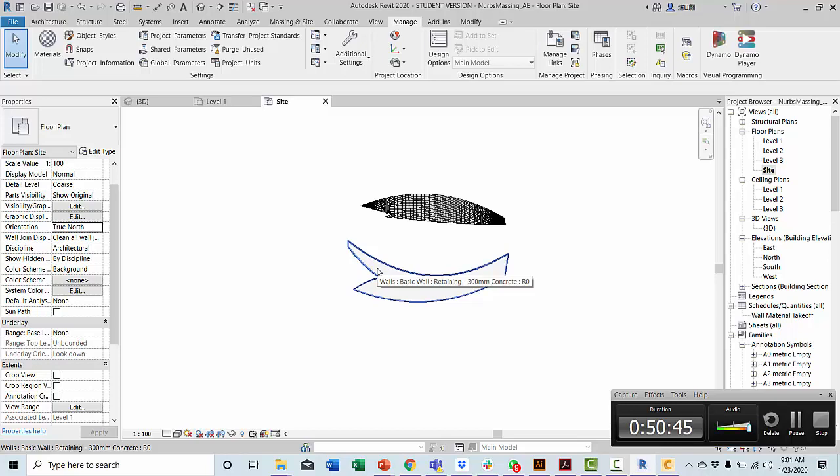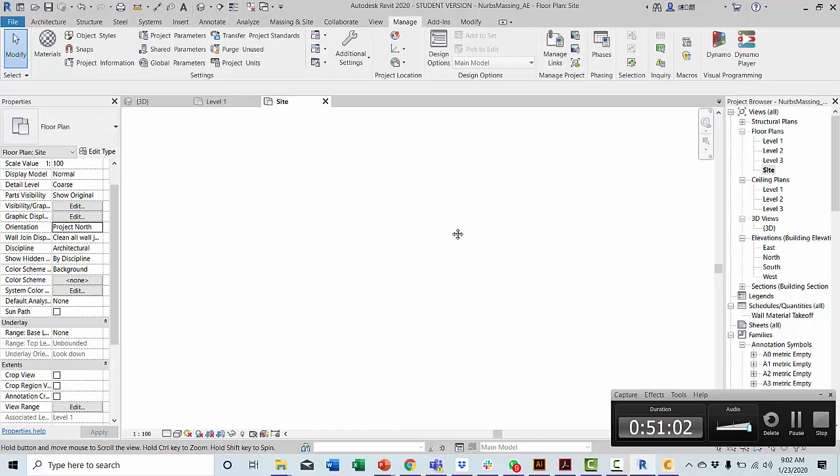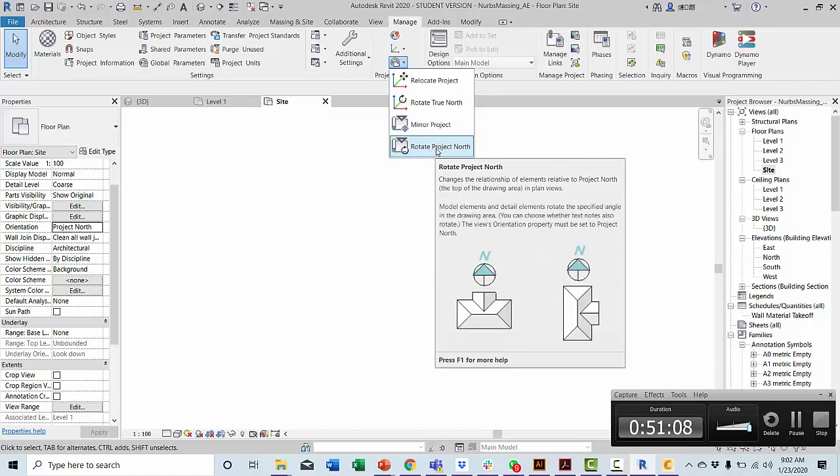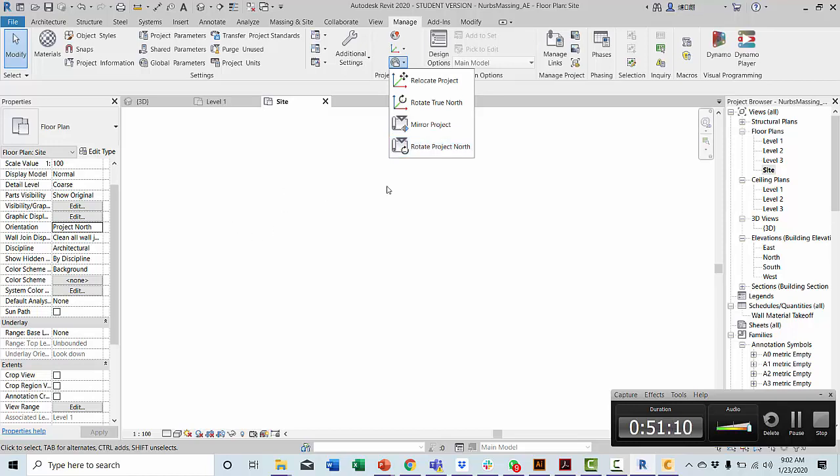Is that clear? So sometimes you're going to have the true north when you start, and you're going to try to change the project north, and it's going to be blocked. So you need to get here and select the project north, and then once you're on project north, you can modify it however you want. Okay? So don't freak out if you see it like that.